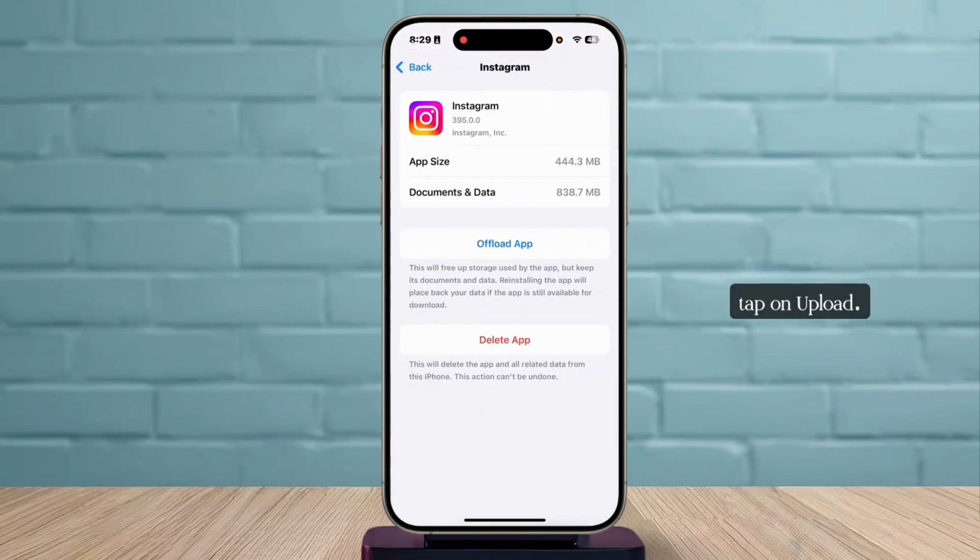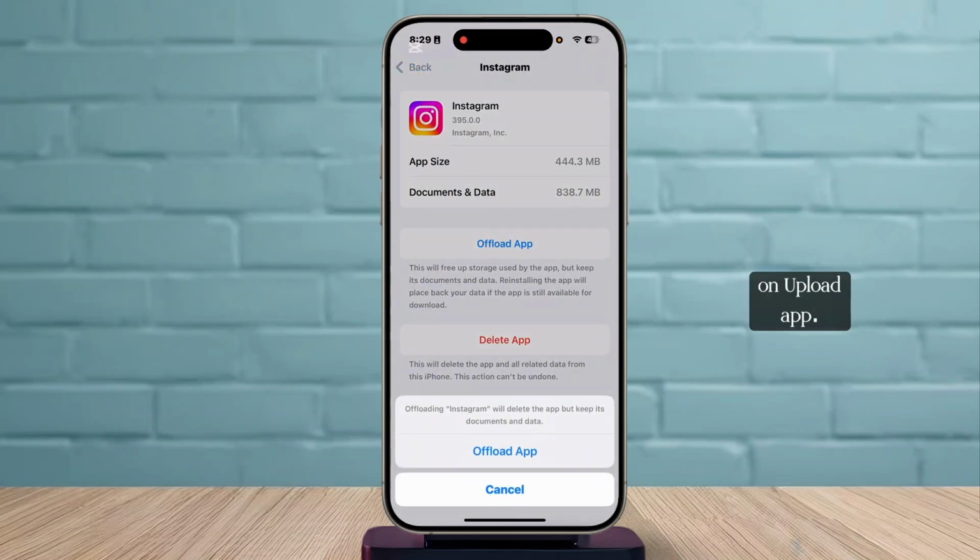Now from here, tap on offload. Alright, tap on offload app. After you offloaded Instagram, simply tap on reinstall app. After you clear the cache of Instagram, your problem should be fixed.